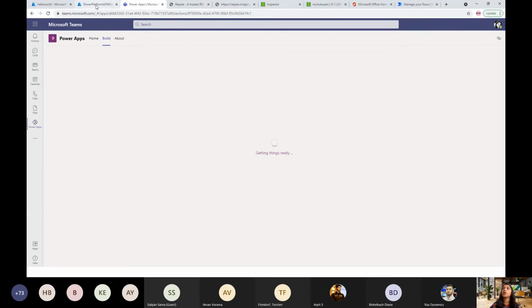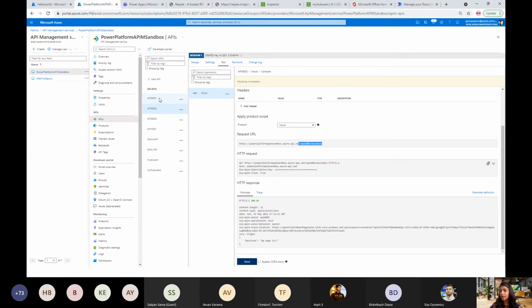And while that's getting ready, I'll show you how you can publish it. Because the other one errored out, I'm just going to show you how. This one's already published, but I'm going to show you how to publish it. So we already have an operation, and we have all the settings in place.